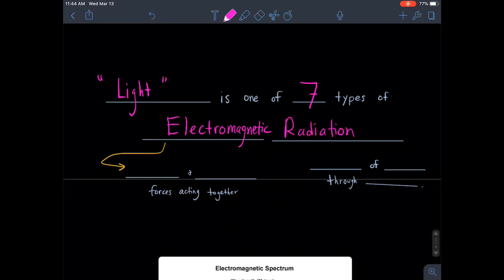Now, electromagnetic radiation is basically a word that we can break down. Electromagnetic just means that we have electric and magnetic forces that are acting together at the same time. And then radiation is just simply the emission of energy through space. So radiation, you can get radiation in a lot of different ways, and that's just the energy moving through space. And so electromagnetic radiation is when we have this electric and magnetic force that is traveling through space.